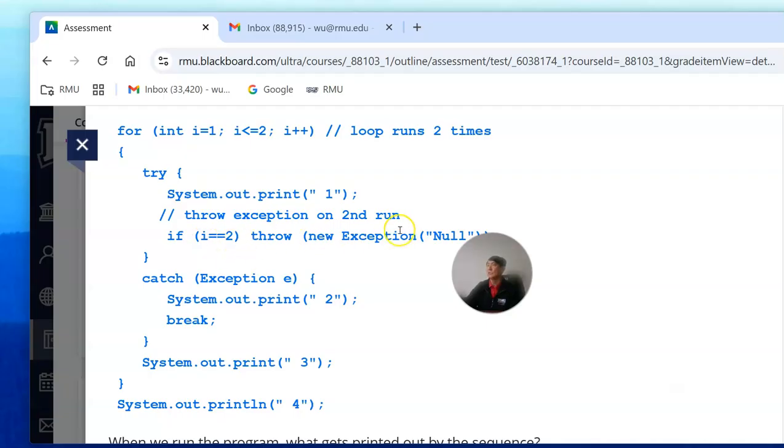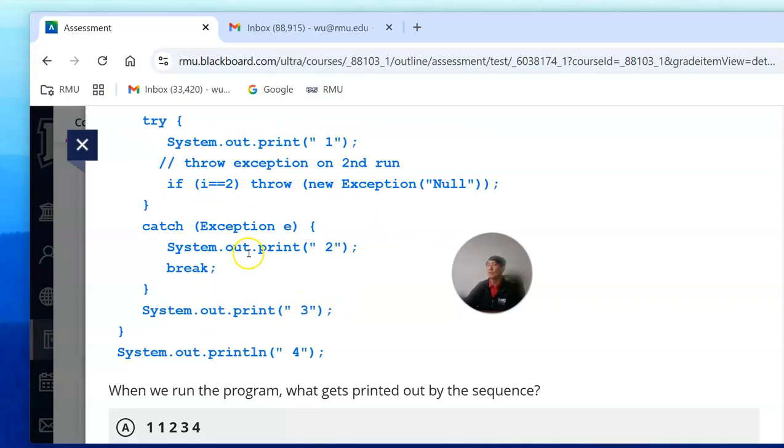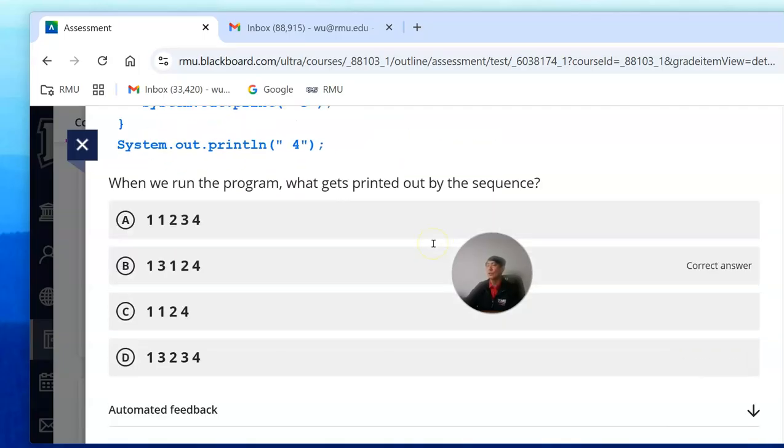And now i is equal to 2. It throws the exception. So it comes to the catch block. And it prints out 2. So it's 1, 3, 1, 2. And then it breaks out of the loop. So it does not print this and go out here to 4. So it prints out 1312.